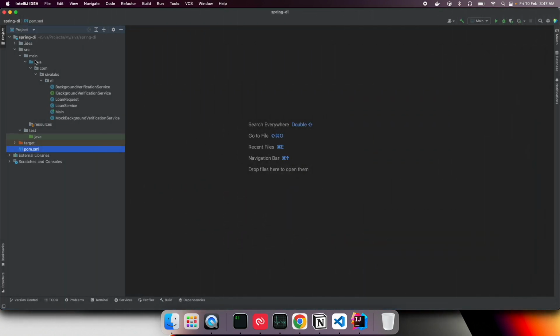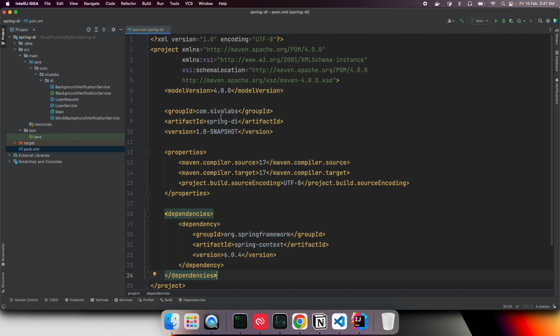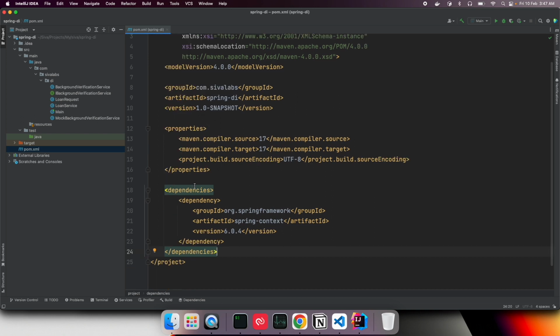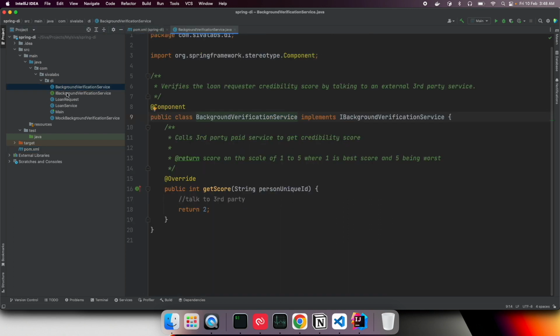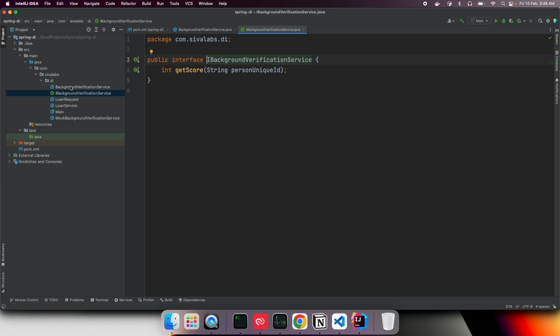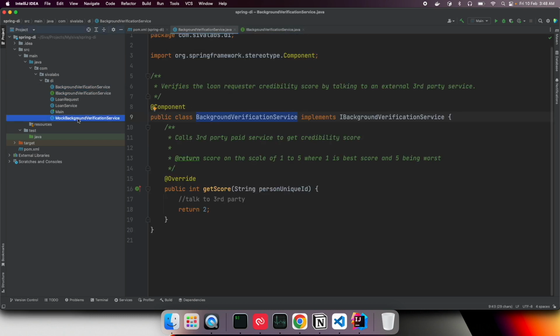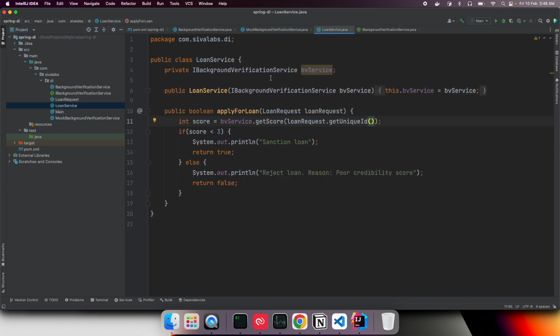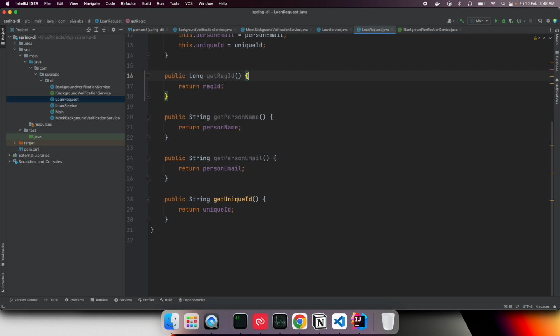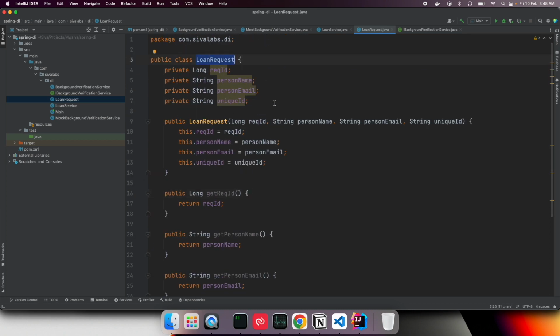Here, I have a simple Maven project with the same code we have used in the previous video, but it is not a Spring Boot application. It's a simple Maven project, and we just have Spring context added as a dependency. And we have the same code base, like we have the BackgroundVerificationService interface, and then there are two implementations of it. And we have LoanService, which is taking BackgroundVerificationService as a dependency through the constructor. And we have the applyForLoan method. And we have a simple bean LoanRequest with a few properties.